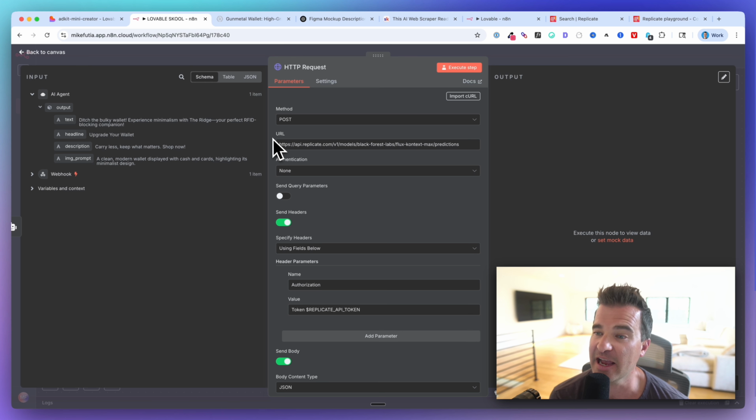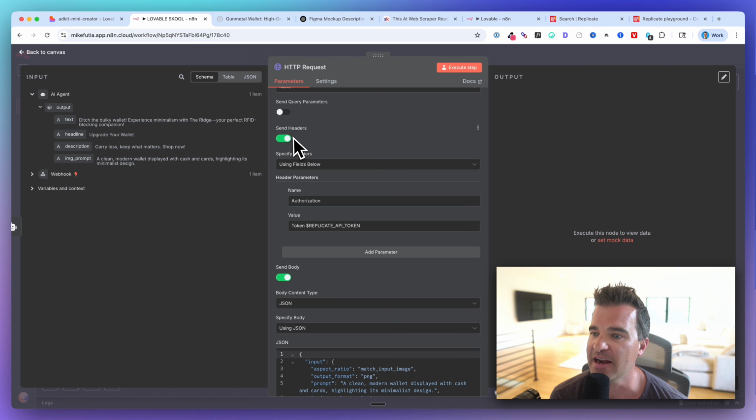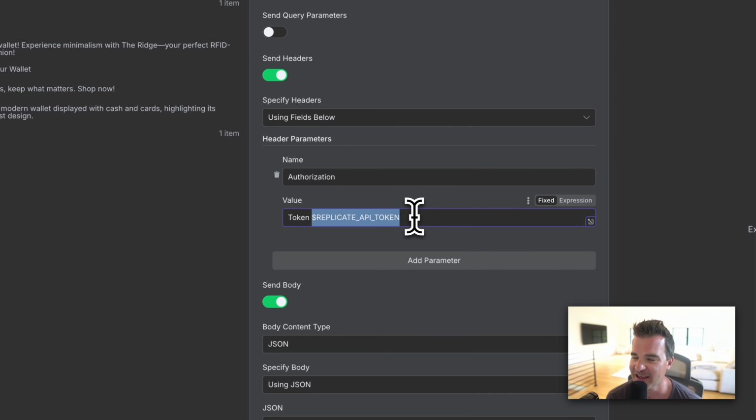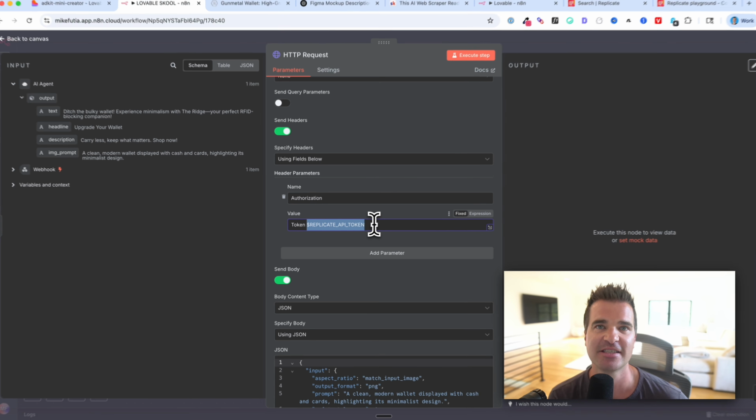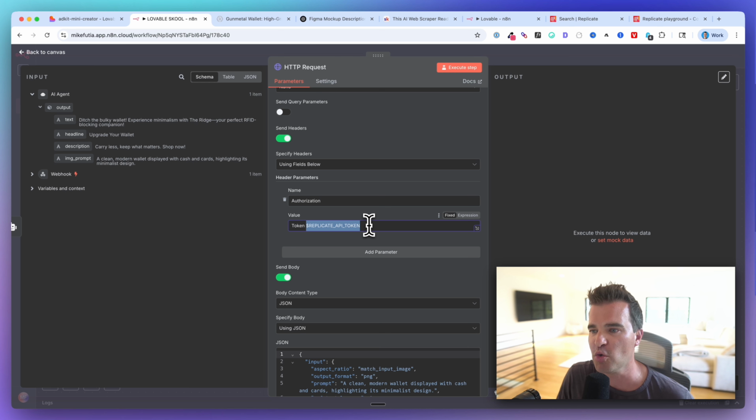So you can see the URL. It's giving us the POST method, and it's giving us the URL of where we need to send this. Now for headers, what you do need to pay attention to here is the authorization. This is where we're going to send our API token. And this right here, including the $, is the placeholder where you want to paste in your API key.